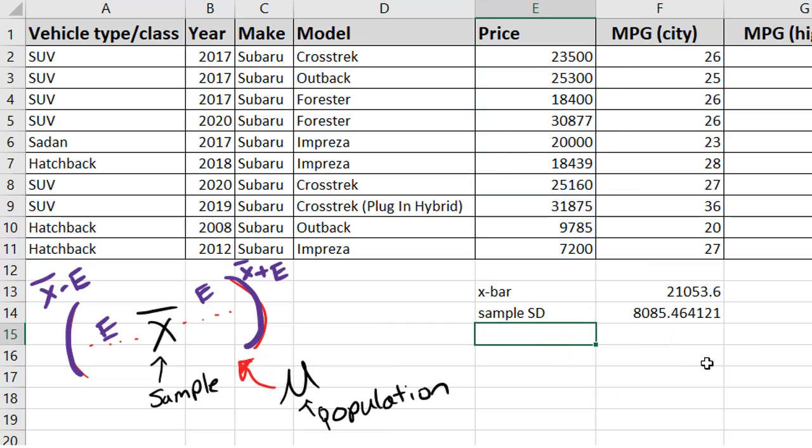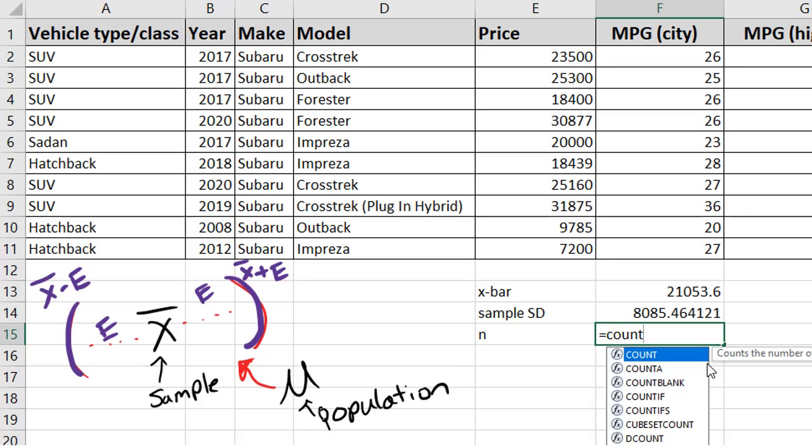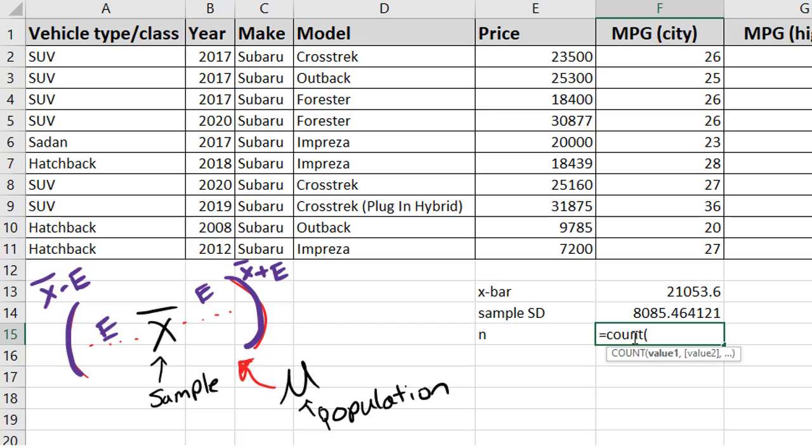Another thing I'm going to need to know is the sample size, N. You can always just write that this is 10, we know it's 10. You could also use the formula COUNT, which comes in useful when your sample size is much larger and you're not exactly sure how many you have. It will count the number of observations you highlight. So it'll tell me 10.